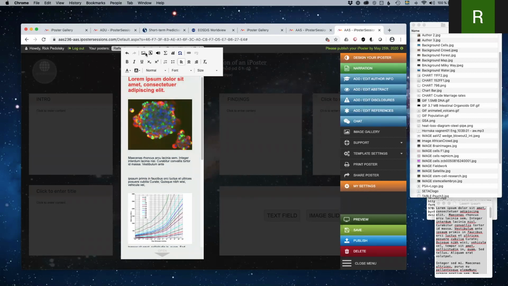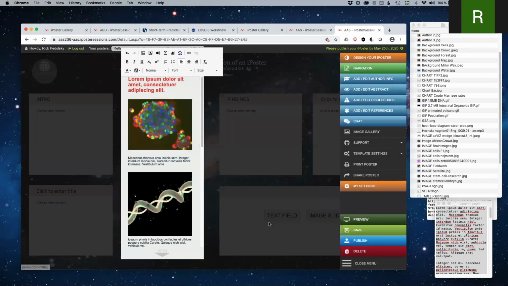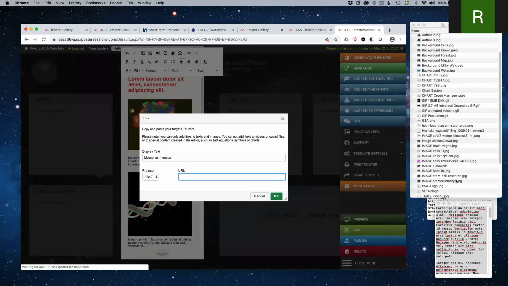So again, open the image and you drag your GIF in, and now we've got a GIF going around there. If you want to add a link to an external website, you mark the text or the image that you want to link to. Here's the link button. You click on that.